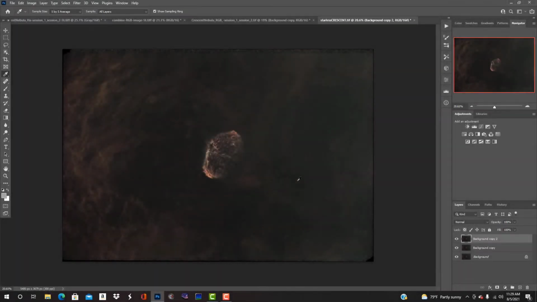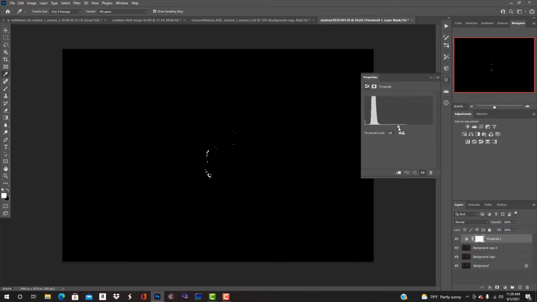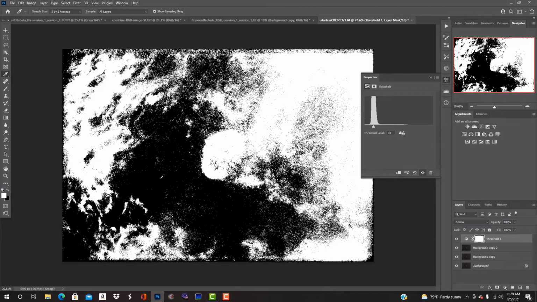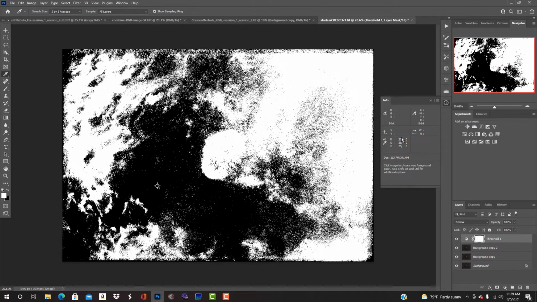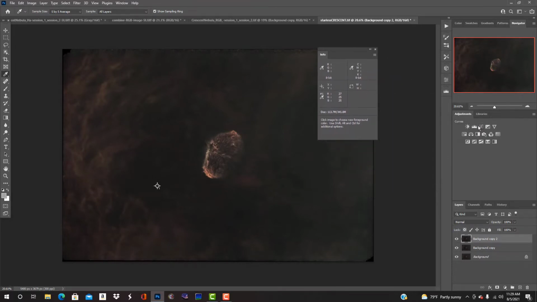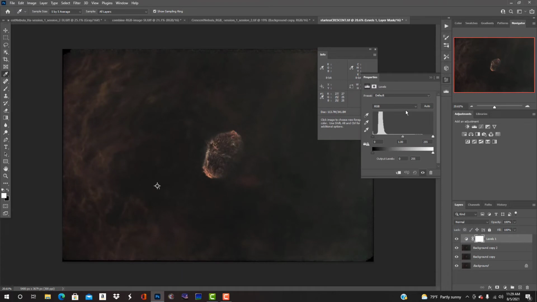Okay, so whenever you get done cleaning it up here, I like to do a threshold layer just to get our background levels. I'm just going to shift click on a dark spot here, and here's our background levels. So we're going to delete the threshold, and we're going to do a levels adjustment, and we're just going to bring these numbers back down to 20.